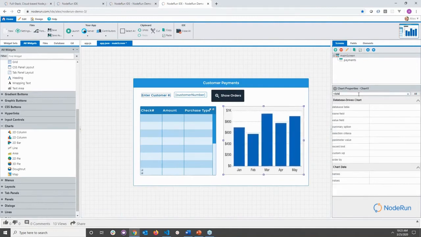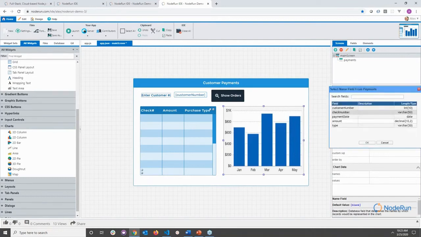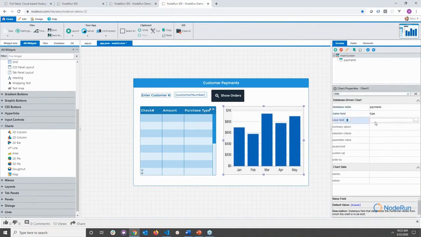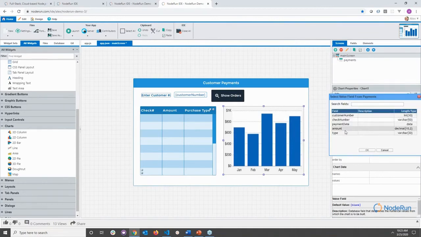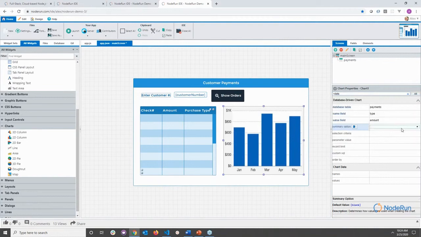Again, let's go to data. And this chart is going to pull in information from payments. The name field is going to be type. That's what we're summarizing things by. The value field is going to be... And there's different ways that I can show this information.